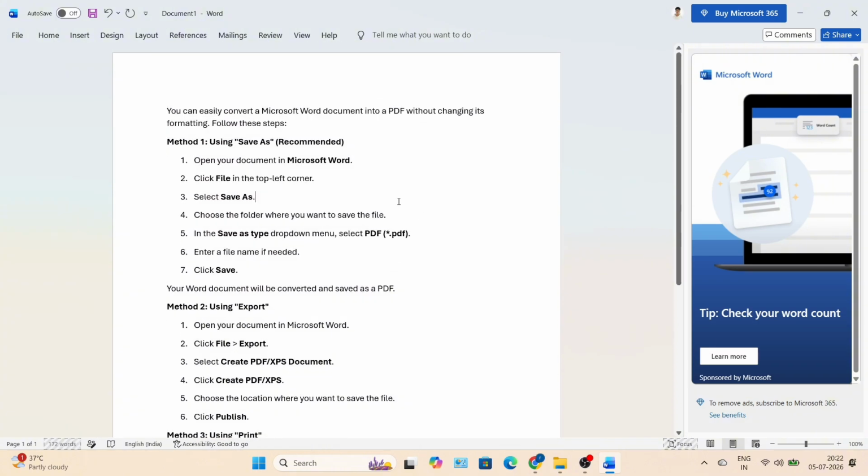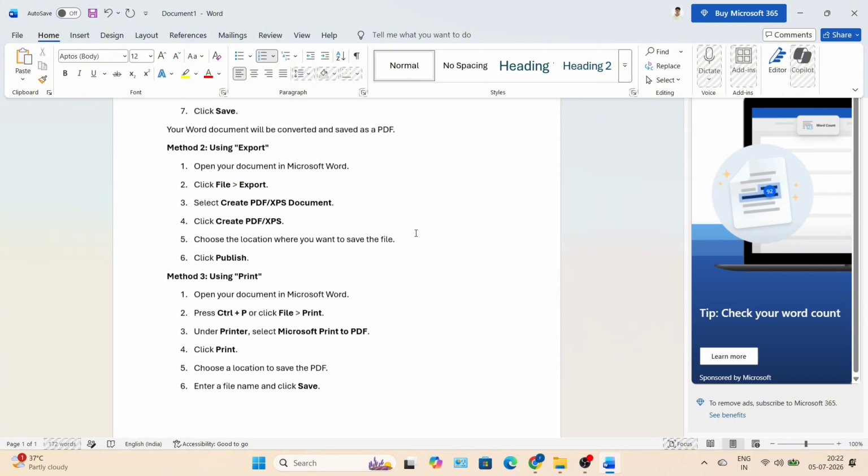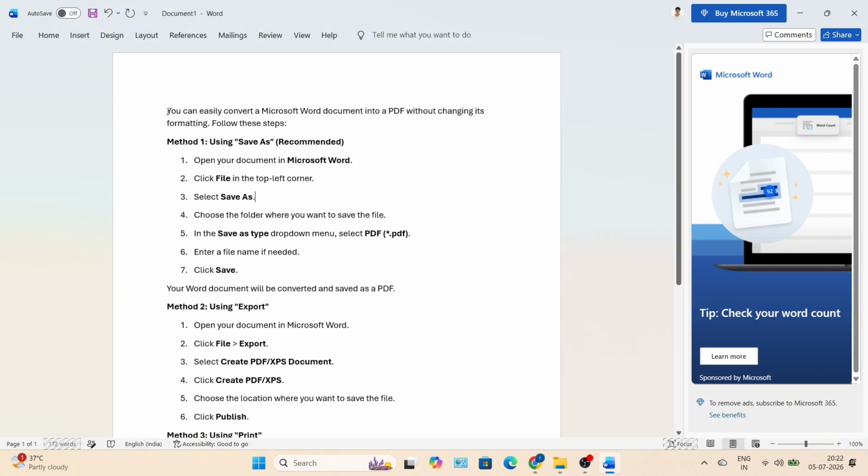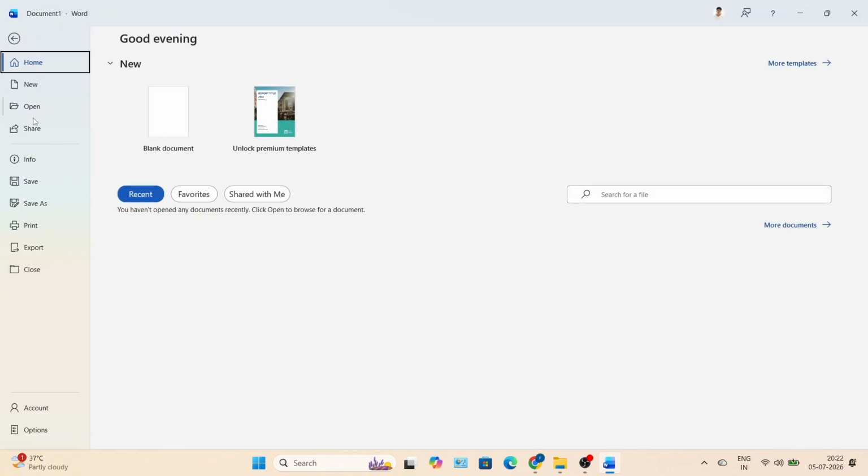Before converting, make sure you've finished editing because PDF files are much harder to modify afterward. Now click on the File tab located in the top left corner of the screen. This is where you'll find all the options related to saving, exporting, and managing your document. From the menu, click on Save As.